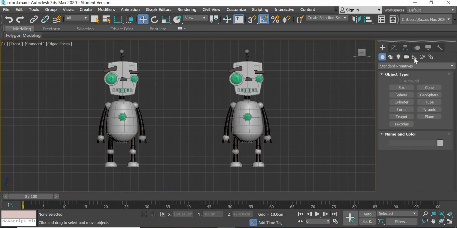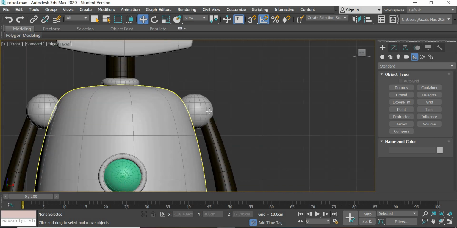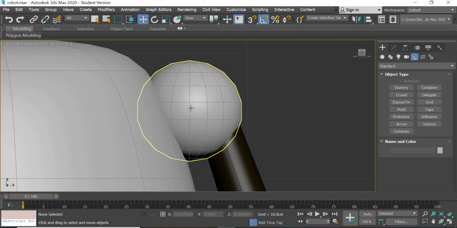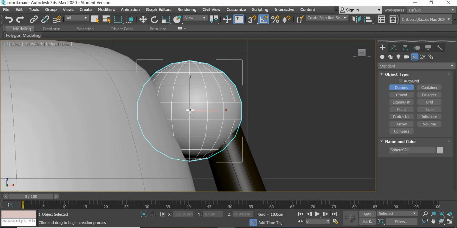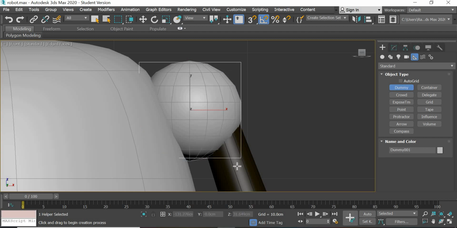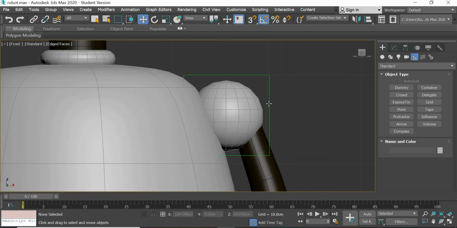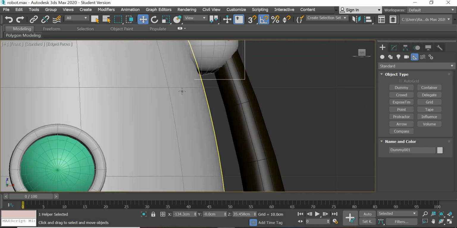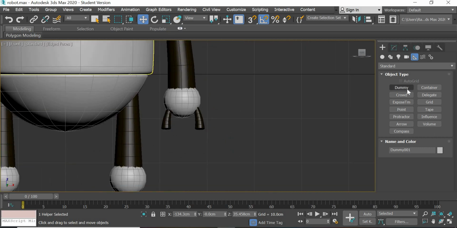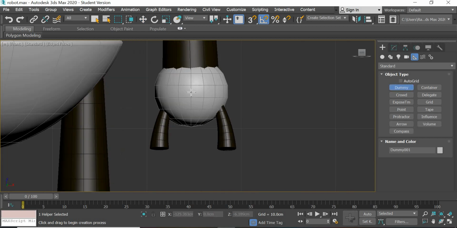Okay. So if you go to helpers, there's something called a dummy. All right. A dummy is just a selection handle. So you can create a dummy for the shoulder. Okay. So that's a dummy for the shoulder. I will do one side and then you can do the other side. Then we can create a dummy for the hand.